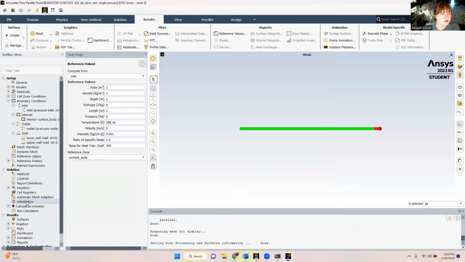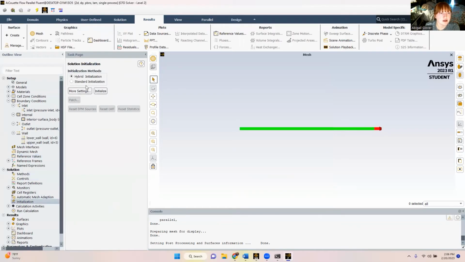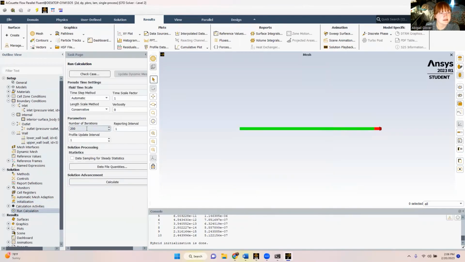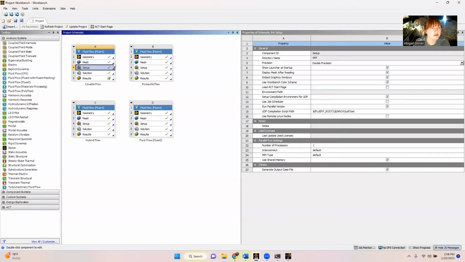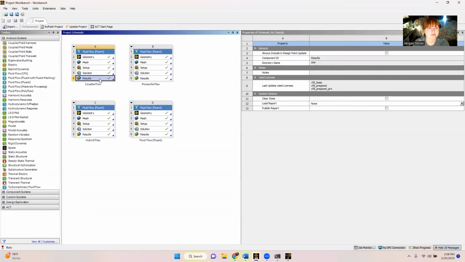Now we're going to go to initialization, and we're going to go ahead and initialize the system. Once our hybrid initialization is done, we're going to double click run calculation. I'm just going to change the iterations for the sake of the video from 200 to 150. It does save a little bit of time. And then we're going to hit calculate. Now that we're back, our calculation is complete. So we're going to go back to our workbench.